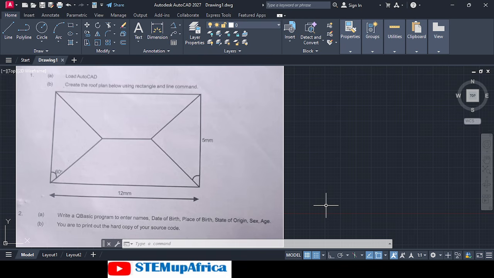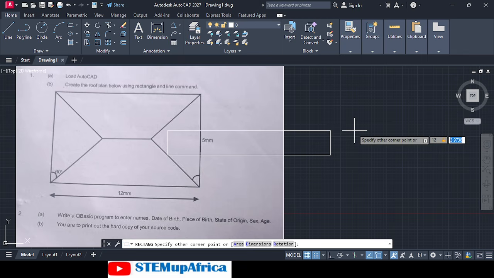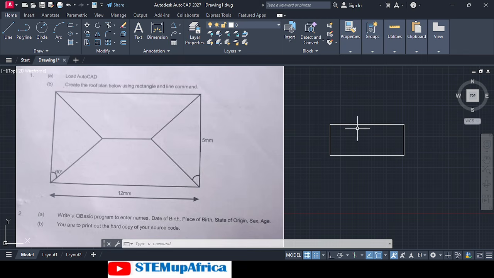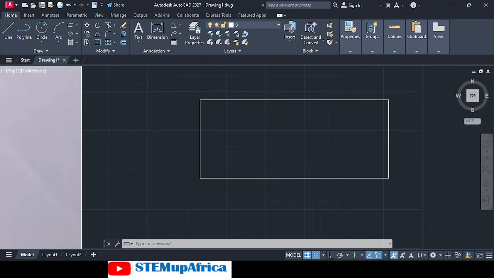To draw the rectangular part, I'm going to click on the rectangular command. Look at your drawing commands here. You see the rectangular command here. Click on it and specify the first point. You enter the x coordinate first, which is 12, comma, then the y coordinate, which is 5. You click enter. This is the shape of the rectangle.